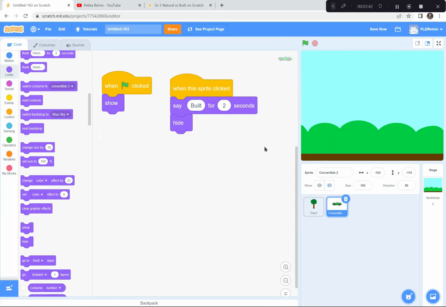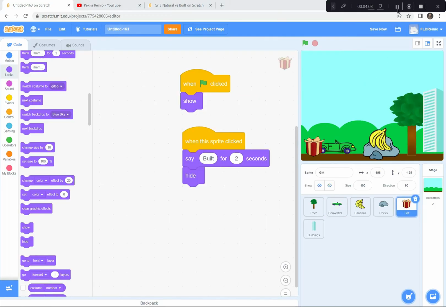Perfect. Now I'm going to go get a whole bunch more sprites: rocks, bananas, a building, a gift box, and a tree, and I'm going to code them the exact same way. Either they say built and then hide, or they say natural and then hide. So I'm just going to pause for a minute. I'm going to go get a whole bunch more, and I'll be right back.